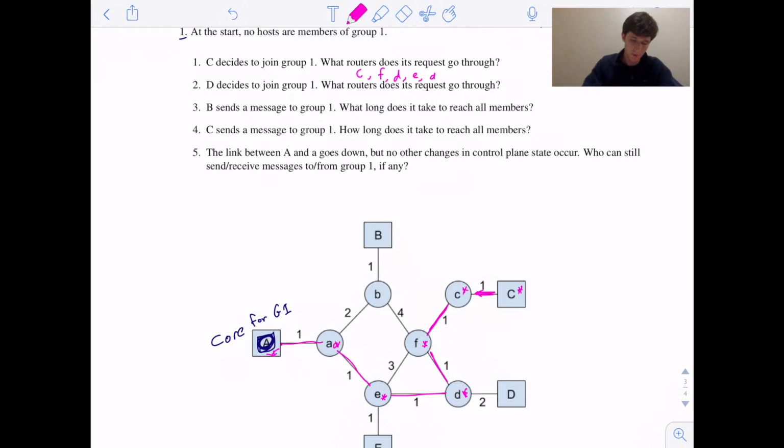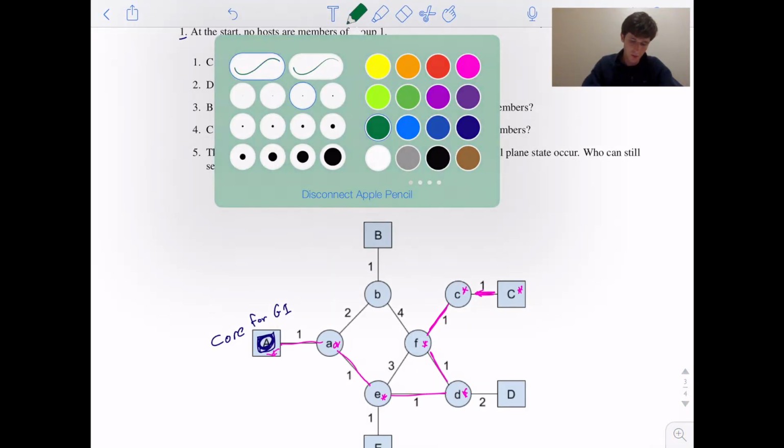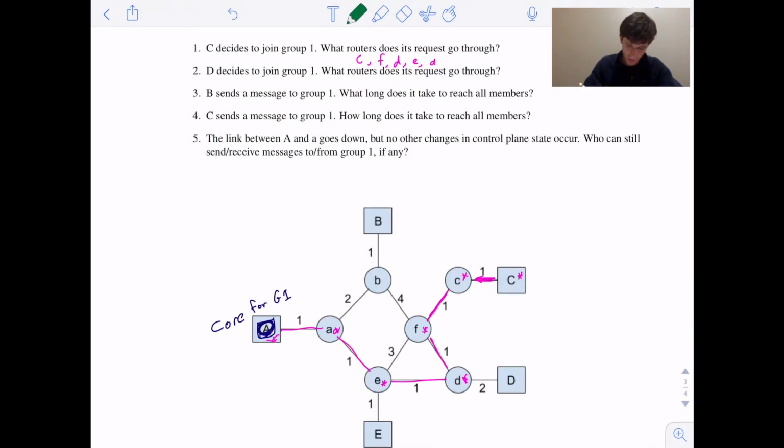Now D wants to join. So this we're going to do in dark green. D wants to join. It also sends a request to A, but as soon as it gets to its first top router, D is already on the tree, so the message stops there. So great. It actually just goes to D and doesn't go up to anyone else.